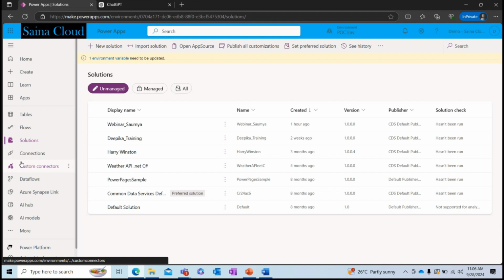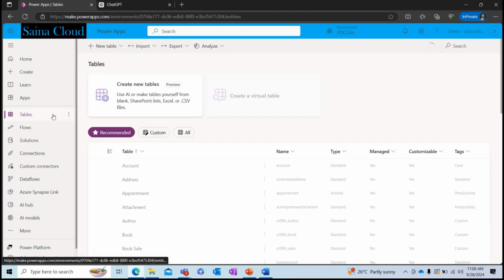As you saw in the last webinar, we have seen how to create a solution, how to create an environment using the admin center, and we have created an app. Now let's see, this is the environment window. And here we are going to show how you will create a table. Just click on the Tables tab on the left side bar.